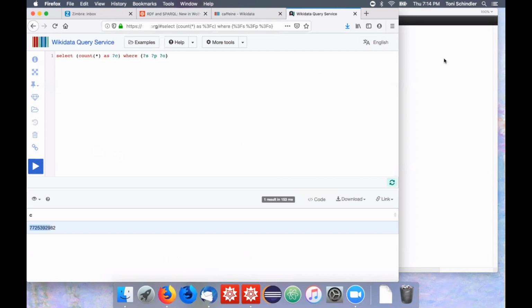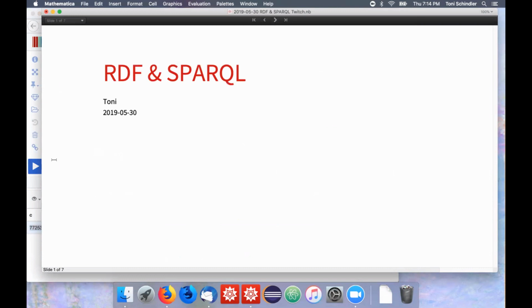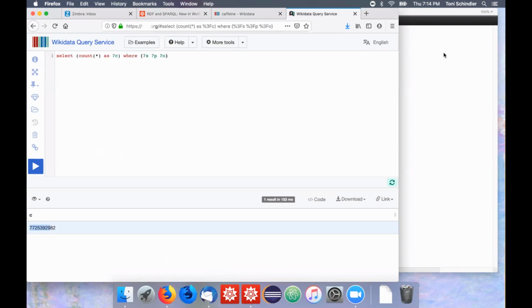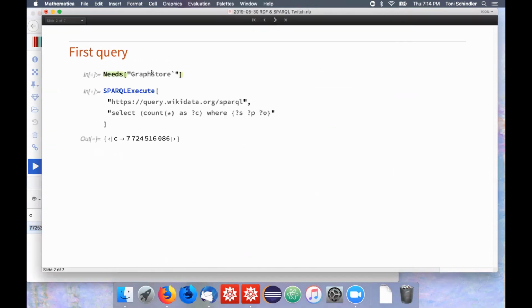Let's see how in the Wolfram language we can send a query to Wikidata and get the result back without any setup. The only thing that we have to do is we load graph store, in which all the functionality that I'm going to talk about today is contained. That means symbols for representing RDF data, as well as query primitives.